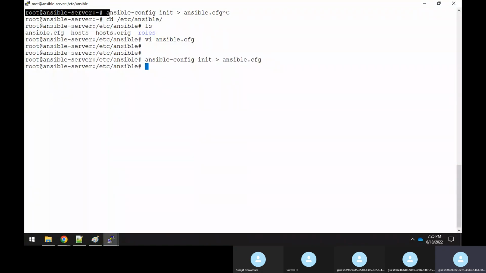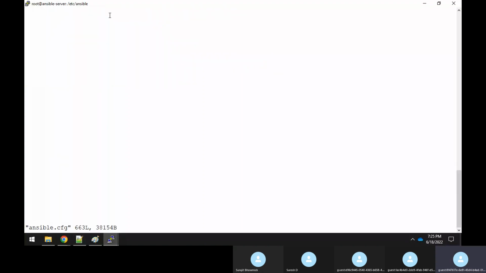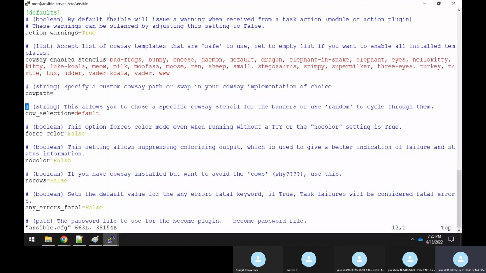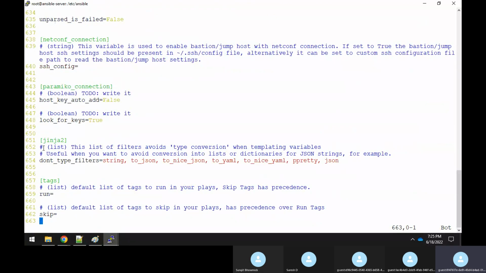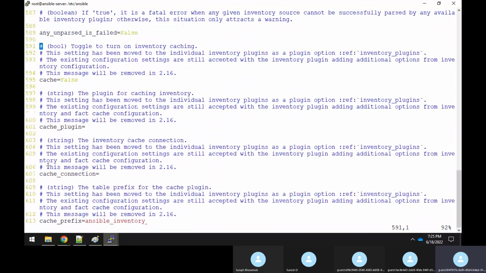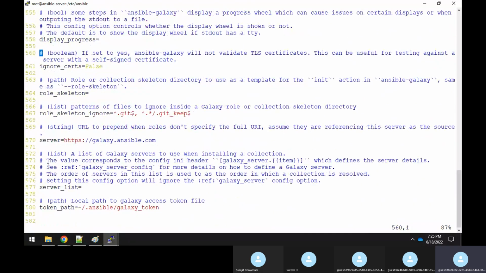Right, so it has generated the file ansible.cfg. Now this is a configuration file. This is a very big configuration file. If you set the line numbers and go to the last line, you see there are 663 lines. These are very important, but we'll go through a few of the things as and when we require.